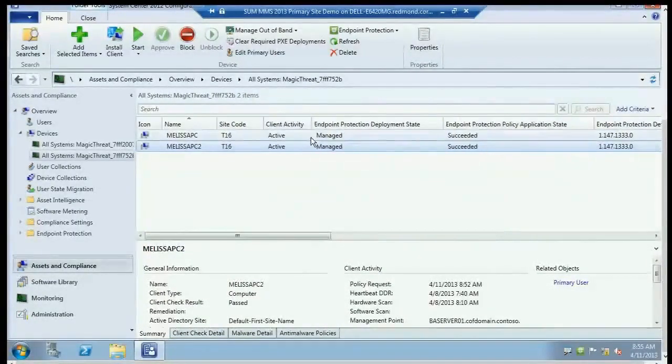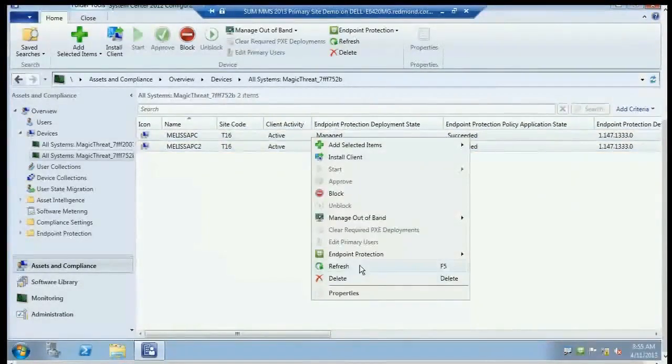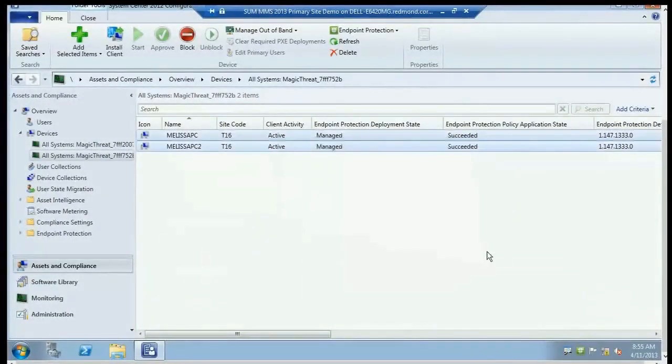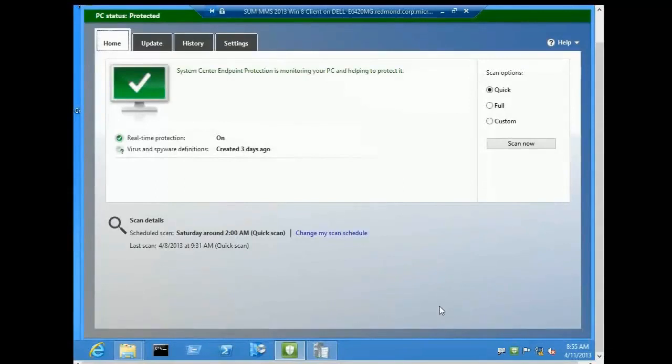What I can do here is just go ahead and select both these clients. I could do this from the ribbon, but I like using the right-click menu here. Just go to the Endpoint Protection menu and say Full Scan. And within 10 seconds of this operation, the clients that I have in this system will start the full scan.